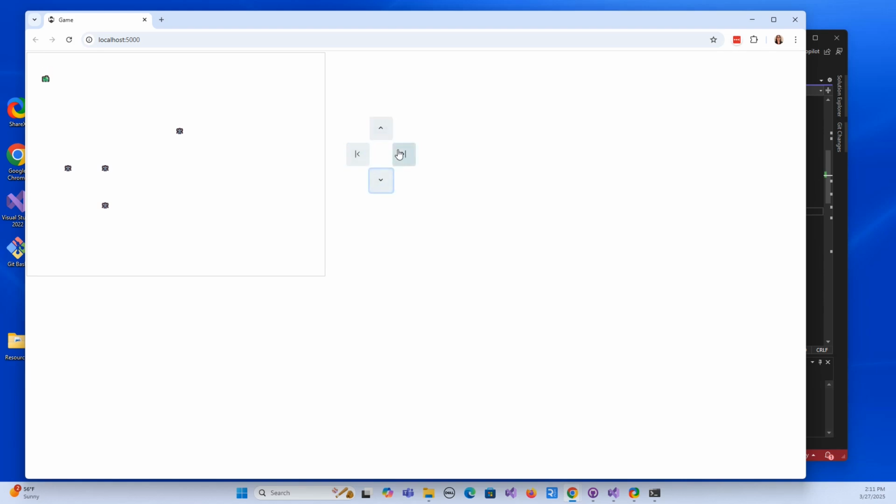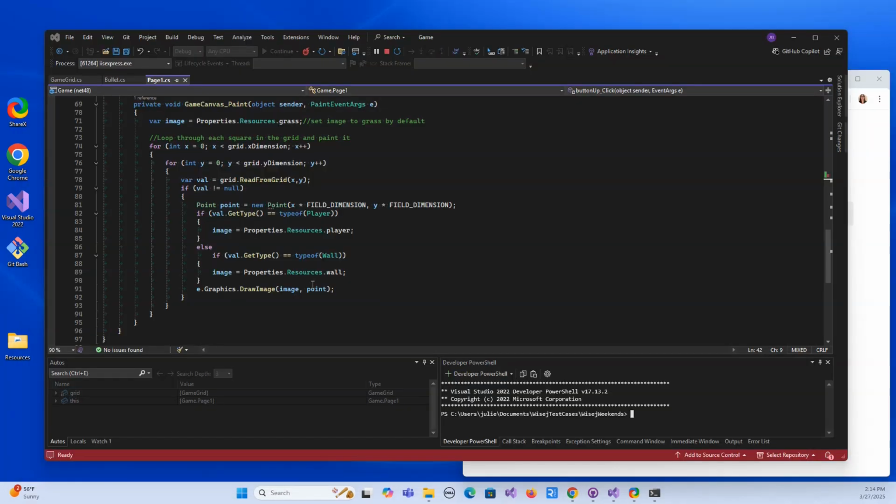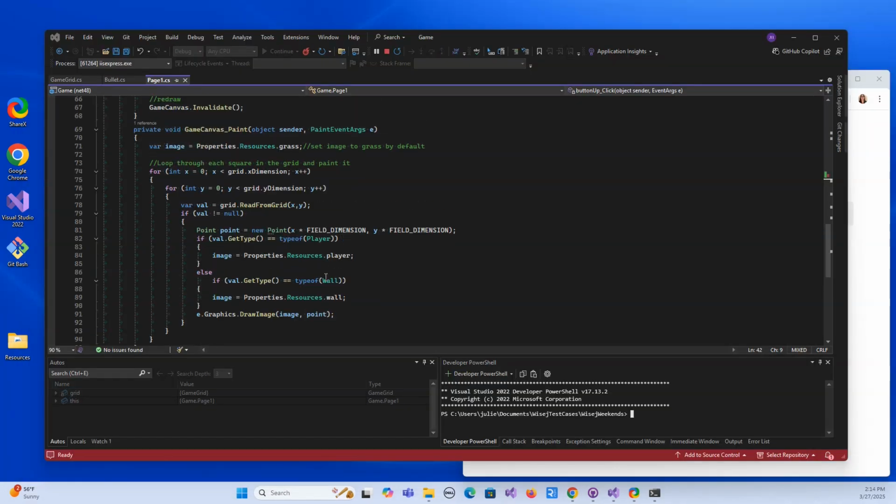There is no bullet. Okay, so one possibility here is that we might have neglected to include it in Game Canvas Paint. So let's add this in here.